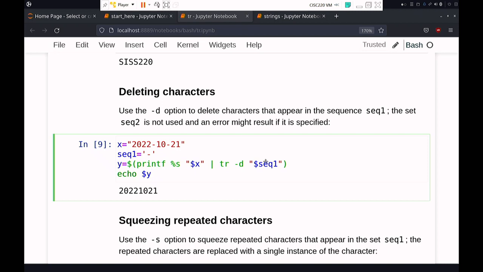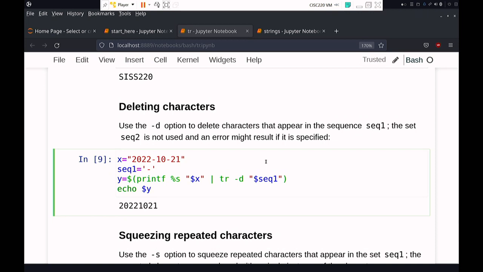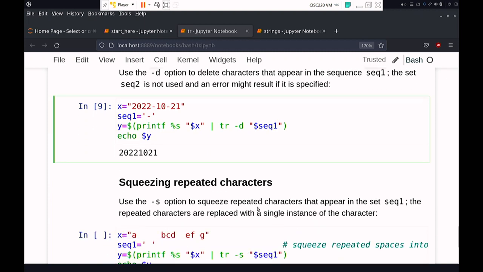So in other words, if you try to use tr in your trim command, you end up deleting all the spaces from the string. There's no way to tell tr to delete the trailing or leading spaces. You can delete them all, but you can't delete just the ones at the front or just the ones at the back. So that doesn't quite solve our problem yet either.